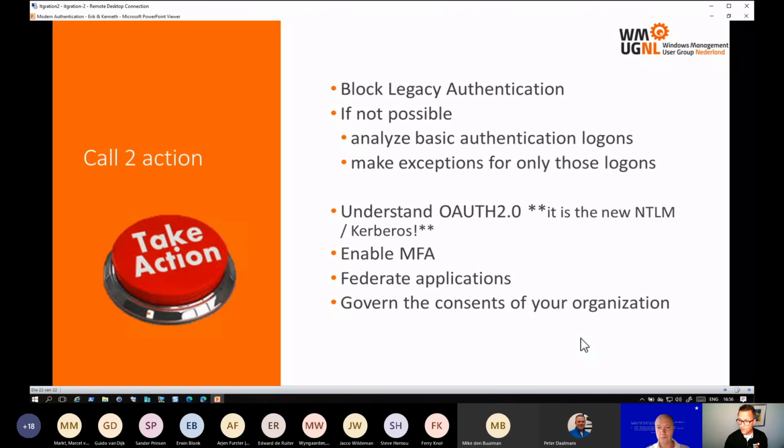to those federated applications. We have ways now to say, well, if it's small rights, that we automatically approve that consent. But if, for example, an application wants rights to all the mailboxes within an organization, you might want to do a due diligence on that vendor and make sure that your data, which is accessible by that service, is safe as well. Therefore, we actually need to govern the consent of the organization.